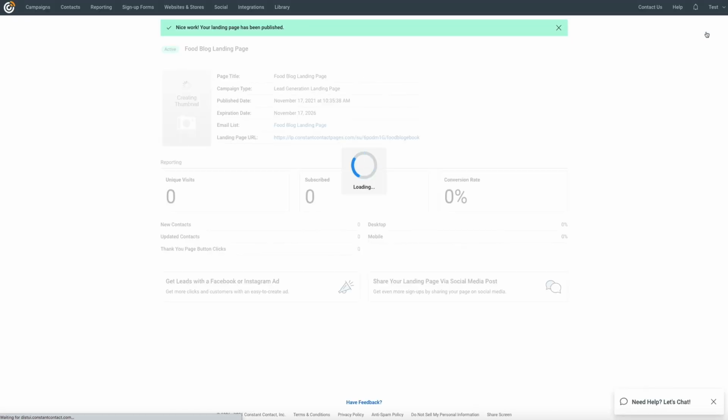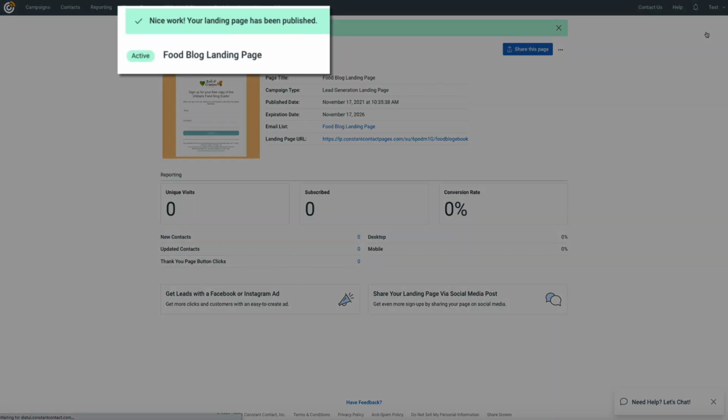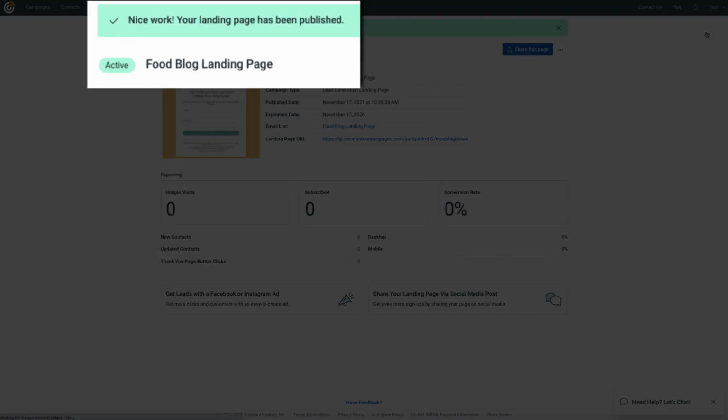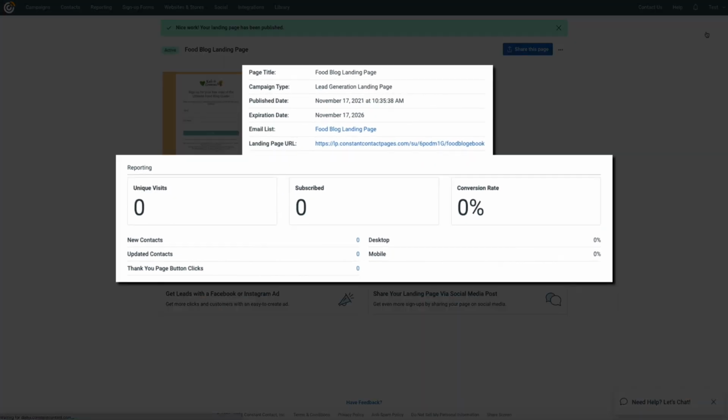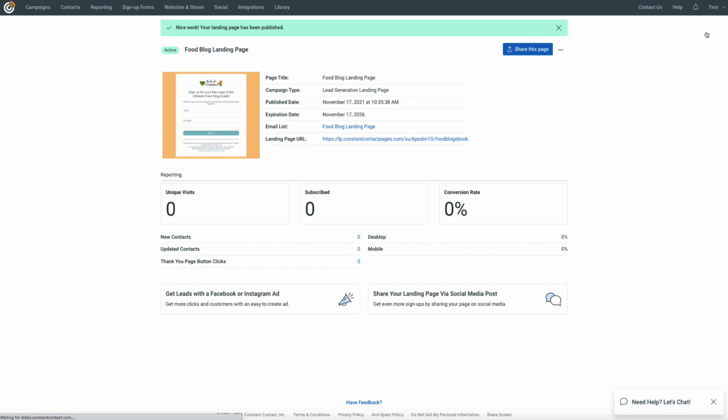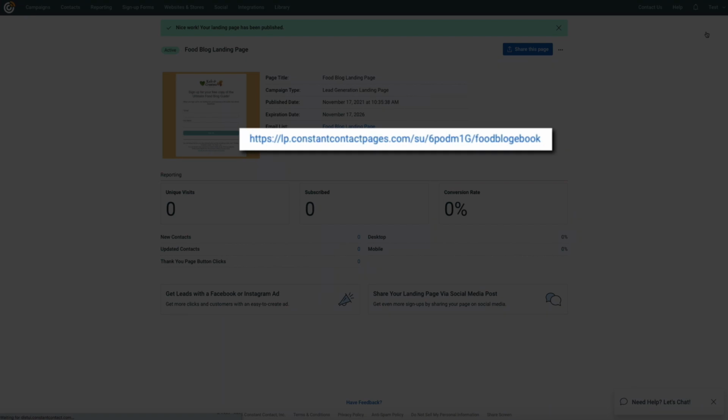And in a few moments, you should get a notification letting you know that the page has been published. This is also where you can view your page campaign stats and track its results with real-time reporting. This comes in handy whenever you want to see how a particular campaign is performing. This is also where you can access the link to the landing page. And I recommend testing the funnel before you start sharing this link with your audience.